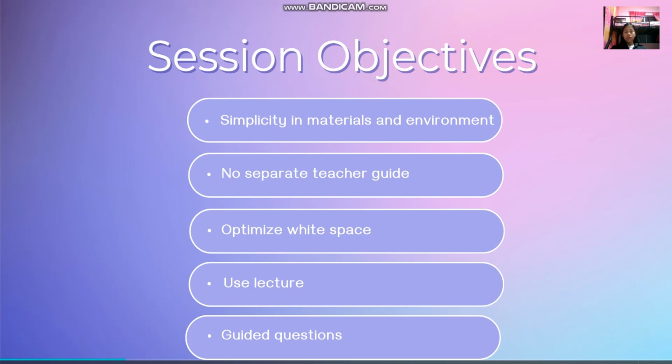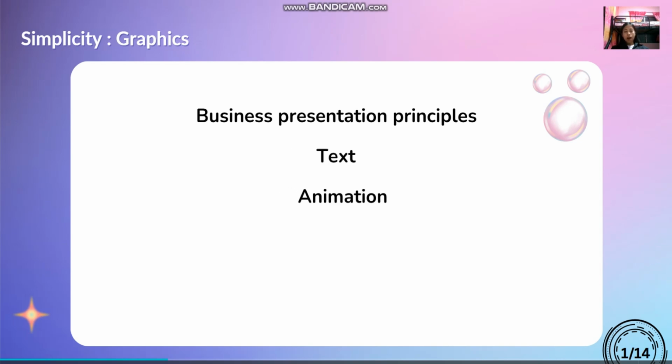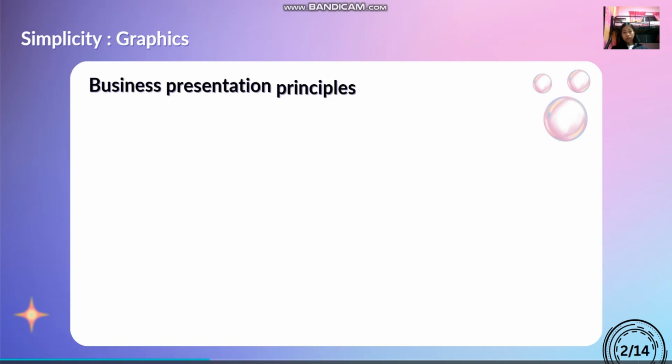For our session objectives, the first one is simplicity in materials and environment, followed by no separate teacher guide. Next is optimize white space, use lecture, and the last one is guided questions. Now we will be moving to the simplicity graphics. We have five. The first one is business presentation principles, followed by text, animation, video and audio, and the backup. The first one is business presentation principles.